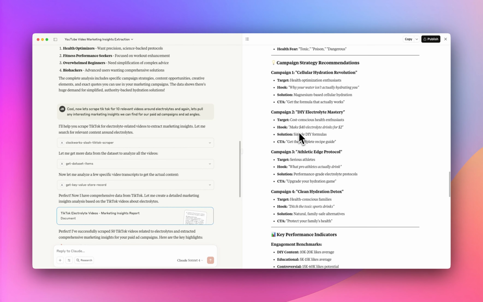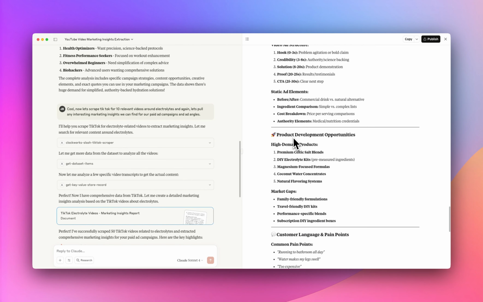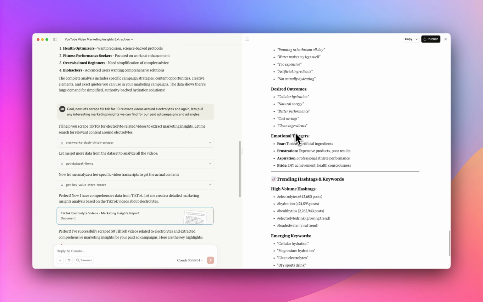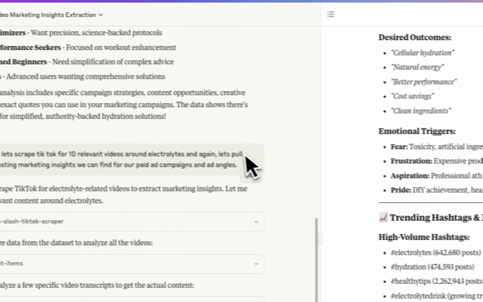So yeah, I just wanted to basically share this. I've been playing around with it a lot, and I think this is really, really interesting for creative agencies, e-com brands, and people just trying to automate a little bit of the creative strategy process.